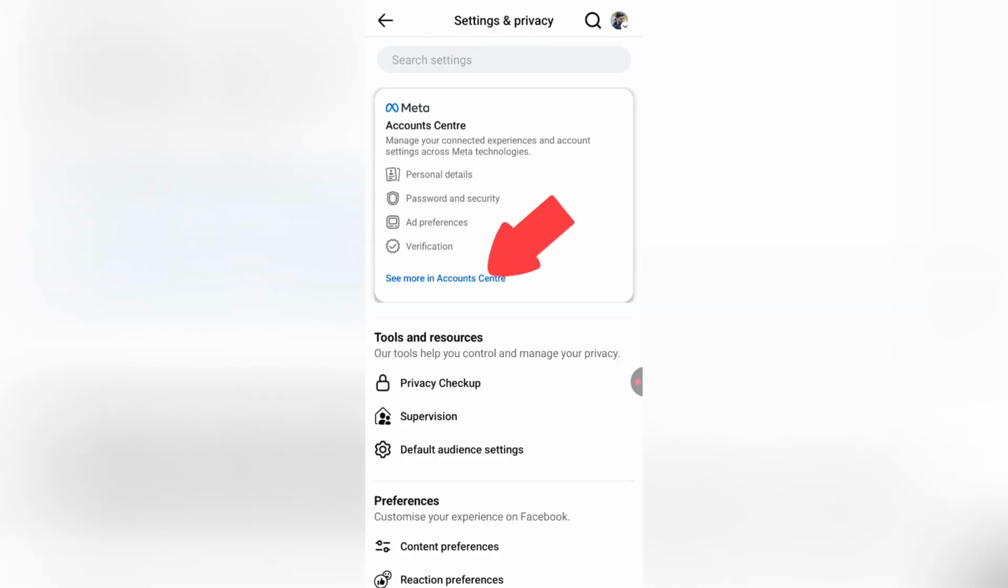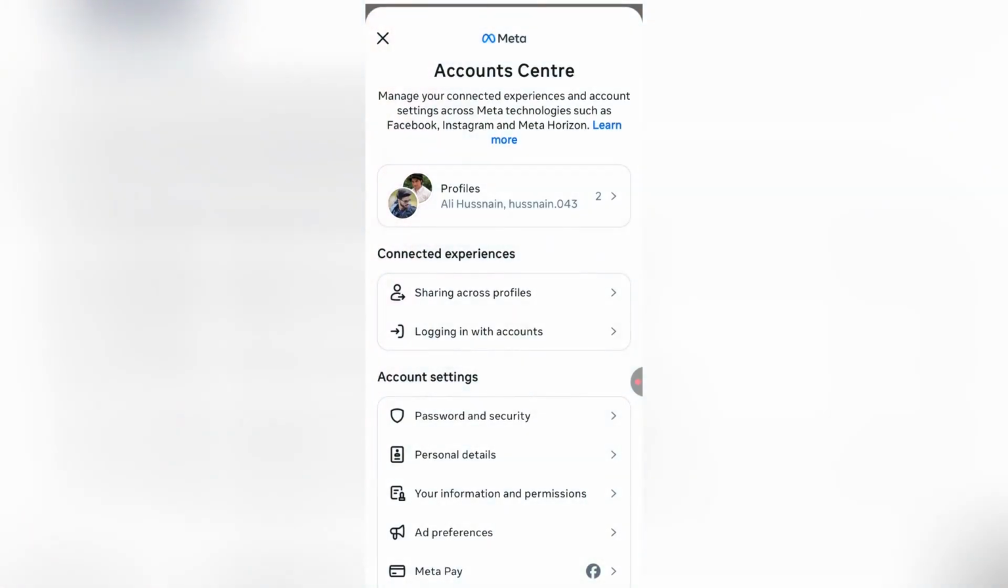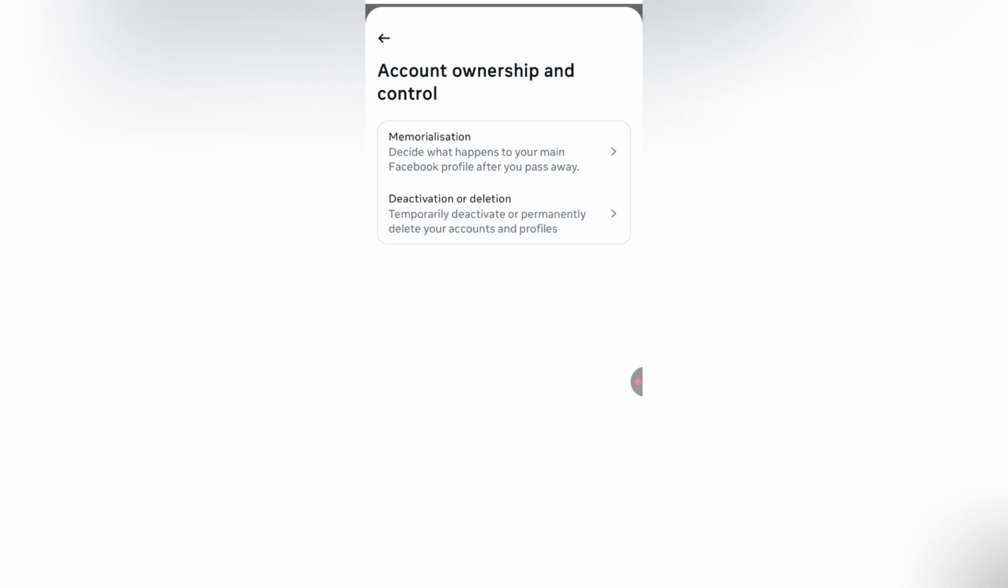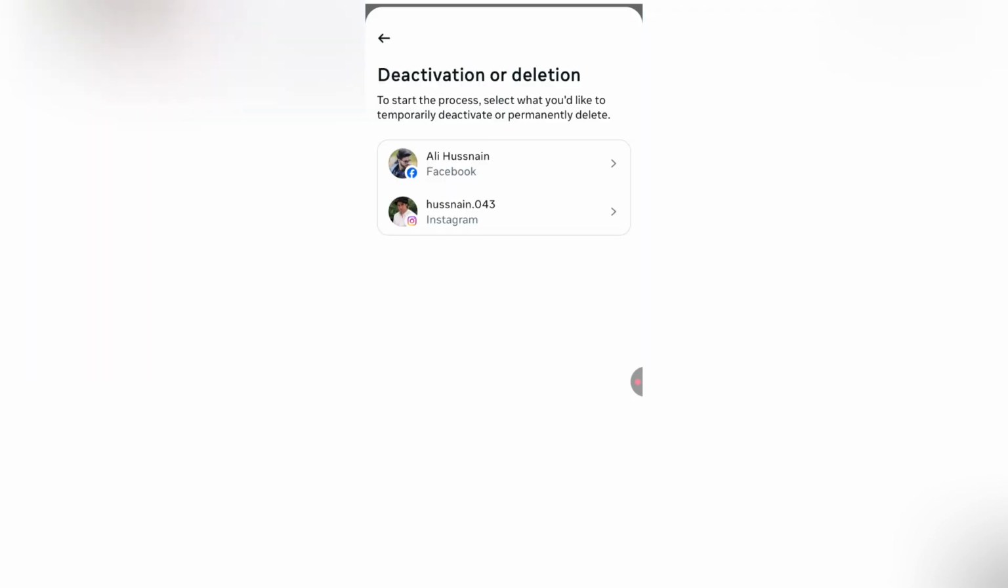On this page, find and click on the Meta Account Center option, which will lead you to the Meta Account Center page. Once there, click on Personal Details, and you'll see an option labeled Account Ownership and Control. Select this option, and you'll be presented with two choices: memorialization and deactivation or deletion. Choose deactivation or deletion, then select your Facebook account.